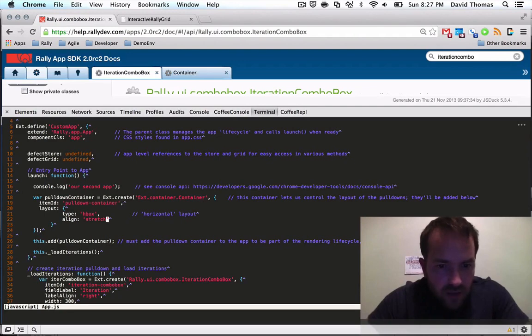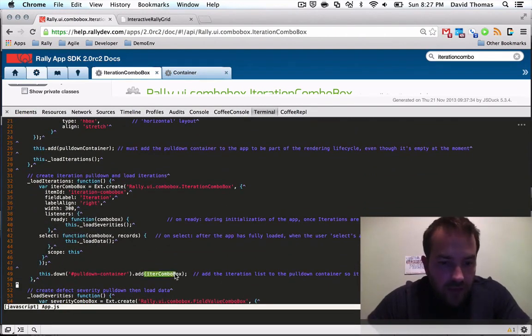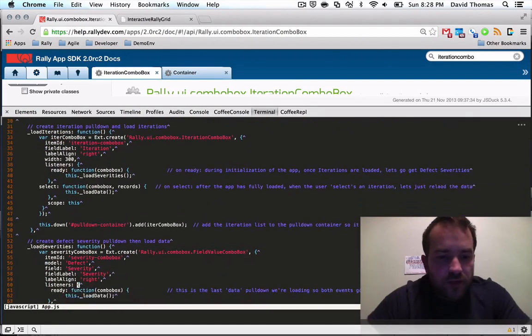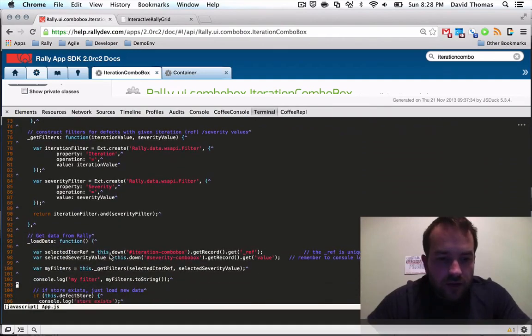Go down to the combo box. When we built the combo box, we added that combo box by looking up the pull-down container. No big deal. On the combo boxes, we gave them their own IDs, and we'll look them up when we need them down below, and we have to pull the values out. We did that down here in the loading data. We said, go find the combo box deep in my hierarchy from the app. Look all the way down and find it by name.